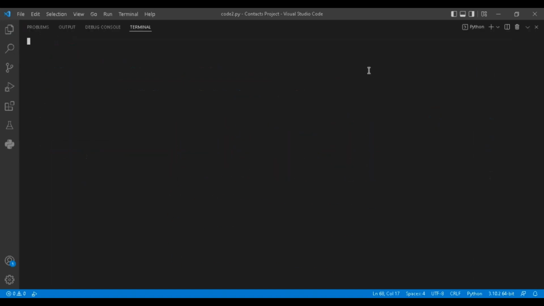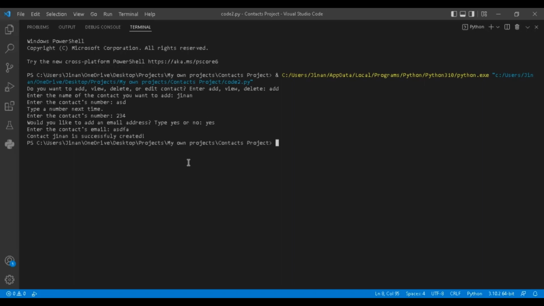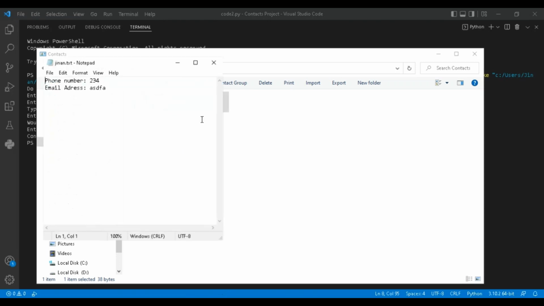So do you want to add, view, or delete contact? Add. If I wrote letters, it will give me type a number next time. So anything, yes, then contact Jinan successfully created. So now if we go to the contacts, we will see jinan.txt is created, with phone number and email address.